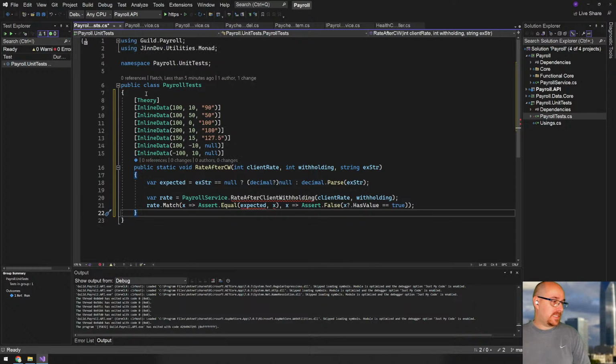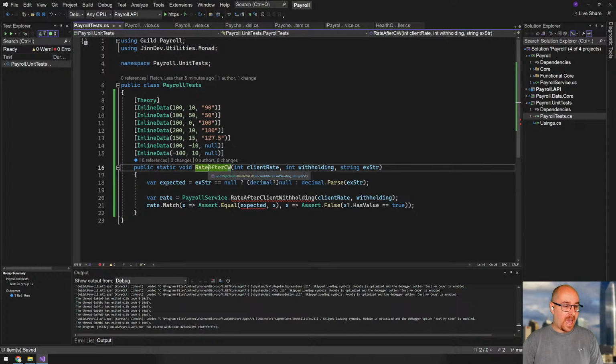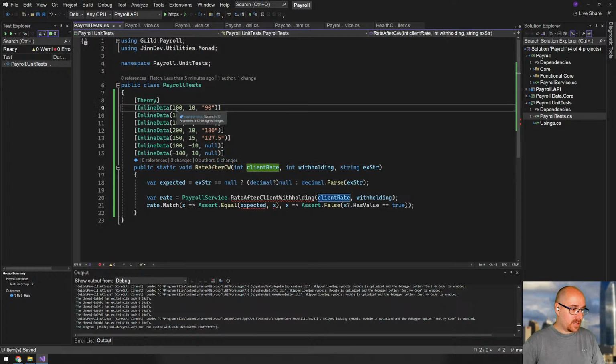All right, so we've got this theory here, and we're saying that in order to figure out the rate after the client withholding, that is, this isn't the rate that we're charging the client, it's the rate that we're paying to our contractors. So it's that client rate after we do that, like the 10% withholding. We're going to need to know what the client rate is, like $100 an hour, $200 an hour, or something like that. We're going to have to know what percent we're withholding, which could be 10%, 0%, 50%.